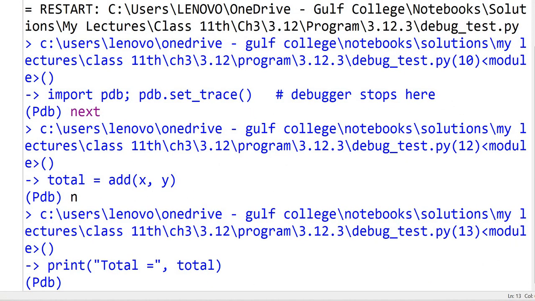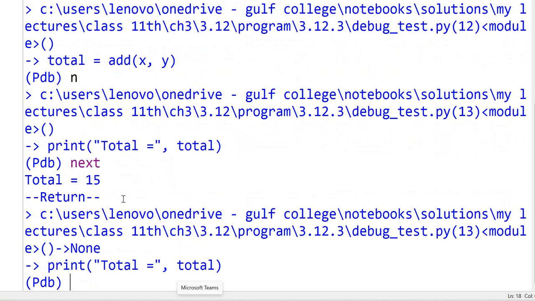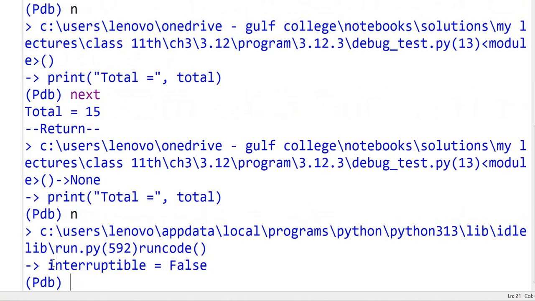Okay, next in PDB again. I'm writing next again. Okay, then they're telling total equal to 15 and return. From where they are, the return value is total equal to the value of total. They display total here. Okay, total equal to 15. They display it here.